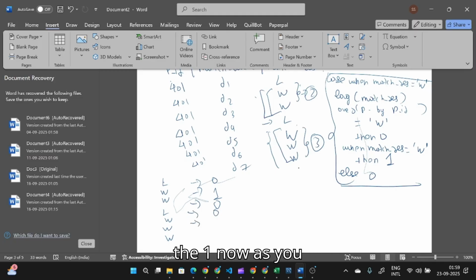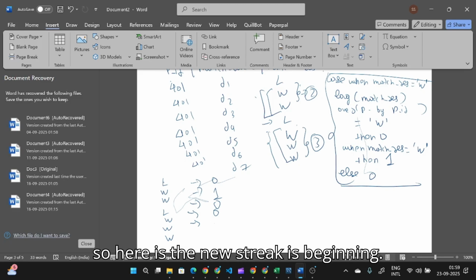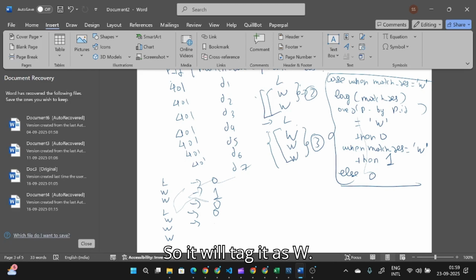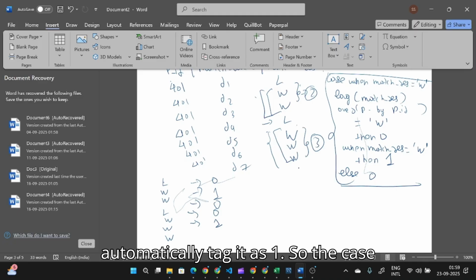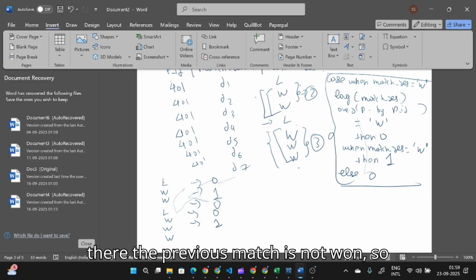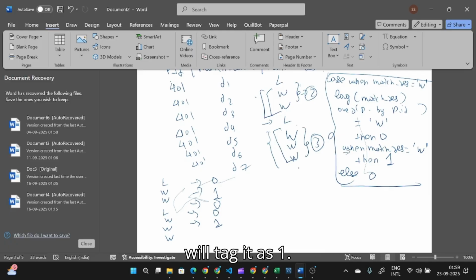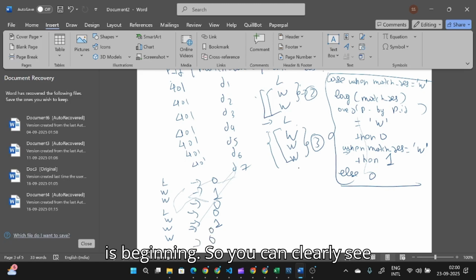For the won, as you can see, why this logic will work is, here a new streak is beginning. Okay. So it will tag it as 1. So basically, whenever a new streak begins, this will automatically tag it as 1. Okay. So the case when match result is equal to W, there the previous match is not won. So it will come directly to this part and it will tag it as 1. So for this part, the previous match is won. So it will tag it as 0. The same streak is continuing.